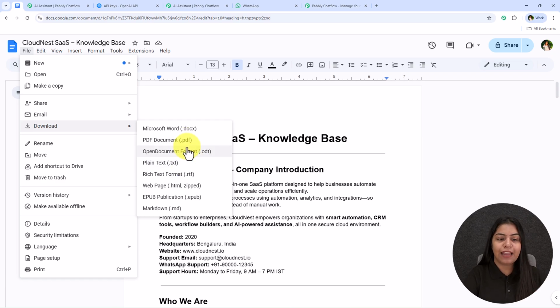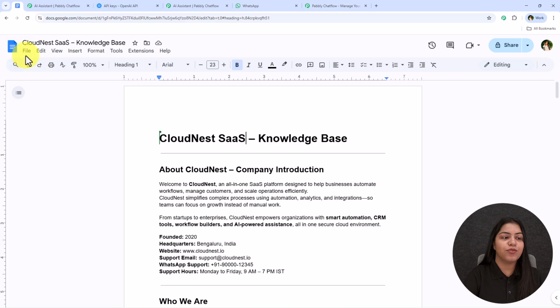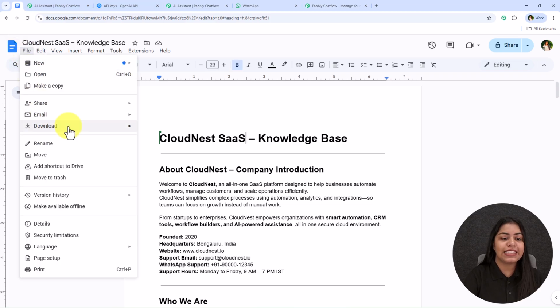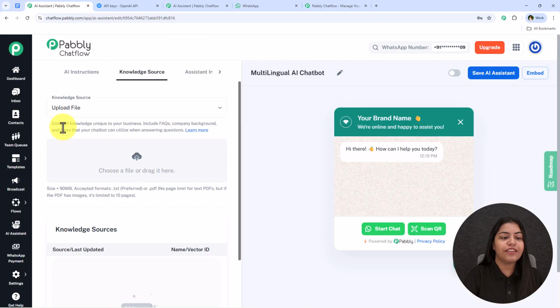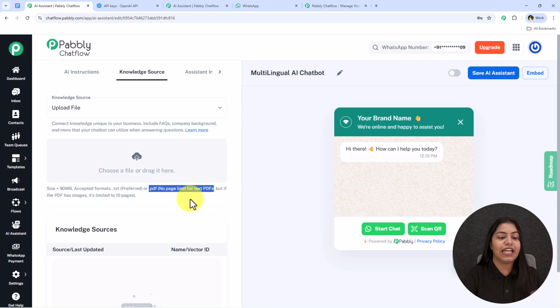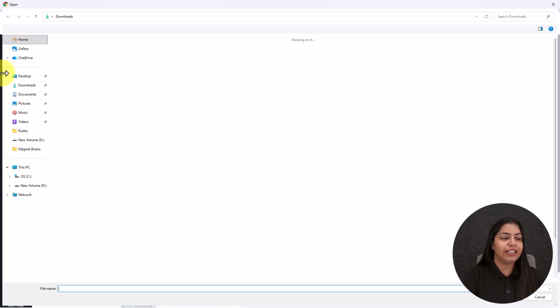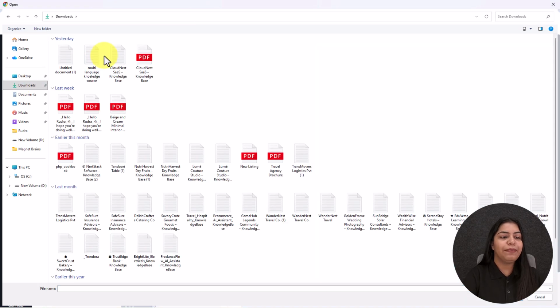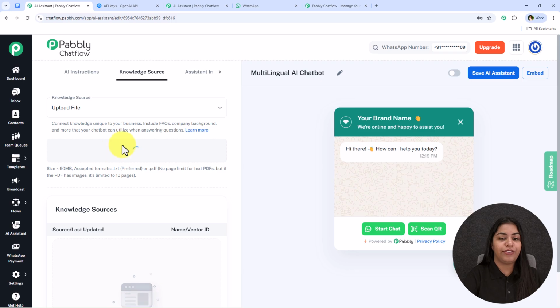Both TXT and PDFs are supported, but I'd suggest you download this knowledge base in TXT format, because for TXT we don't have any limit, and for PDF we don't have a limit for text PDFs. But if you have PDFs that have images, the limit is up to 10 pages. So I'd suggest you go for TXT. You have to go to Choose a file, then go to Downloads, and simply upload your TXT file right over here, which is your knowledge base.